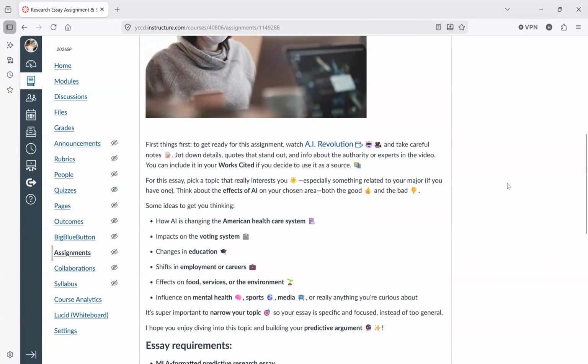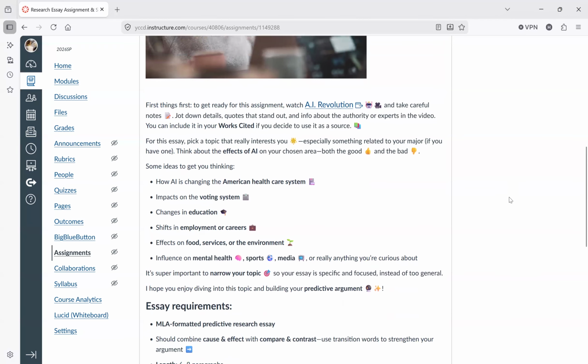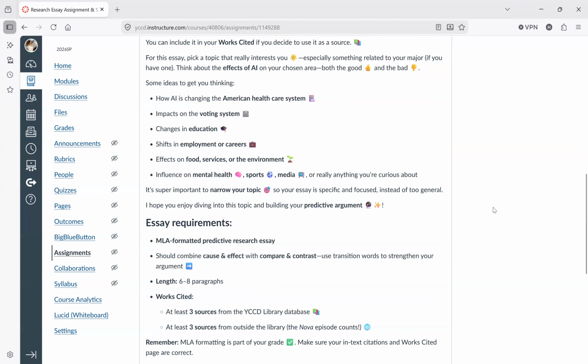And I do have a short list here for you. I did notice I mentioned the healthcare system, the voting system, changes in education, shifts in employment, food services, the environment, mental health, sports, media. It could be really anything. Like I said here, I hope you enjoy whatever it is you're writing about.